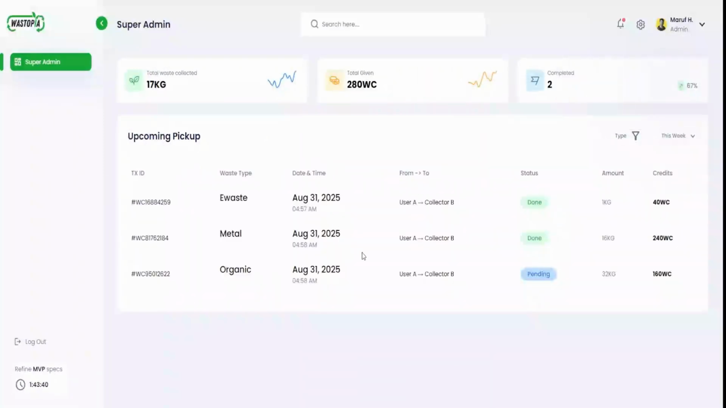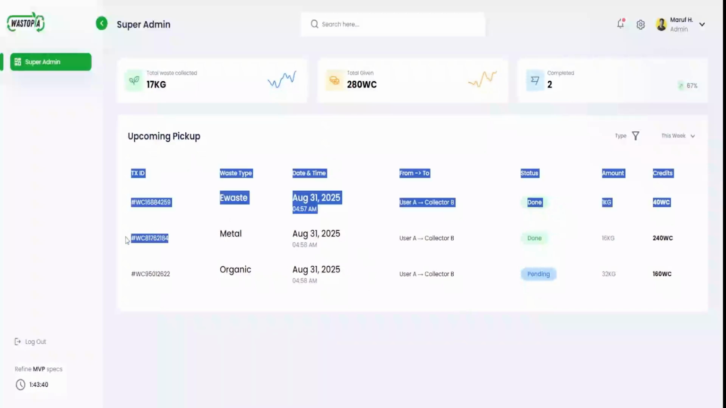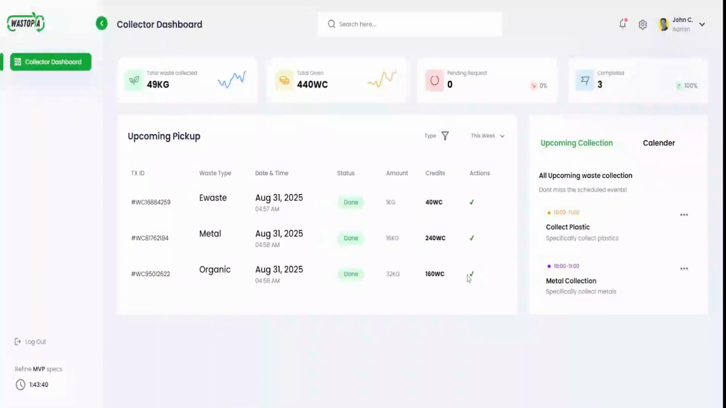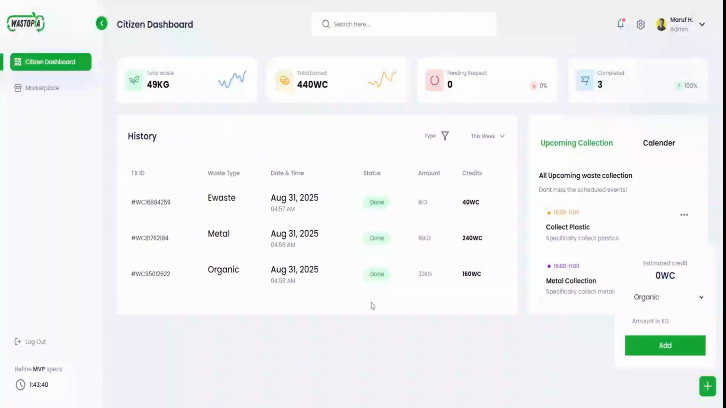Now onto the super admin dashboard. This is where the admin can see all the transactions happening across the Wastopia. So this is the prototype of our website, and there is much more yet to come.